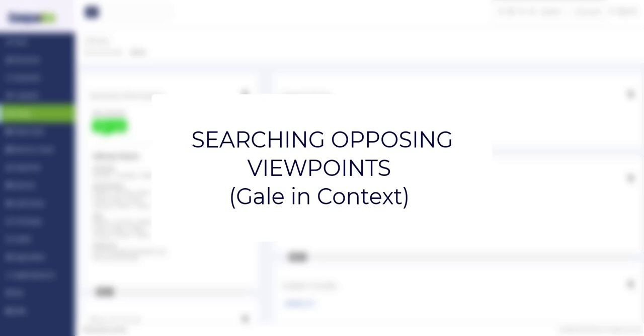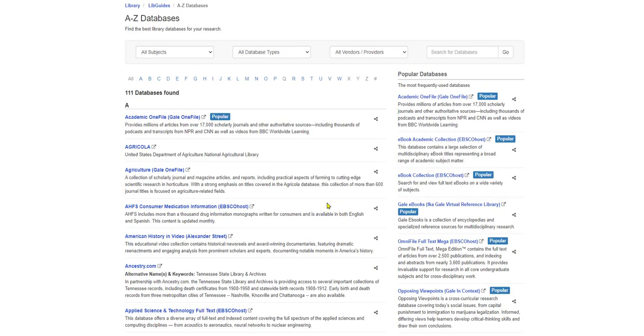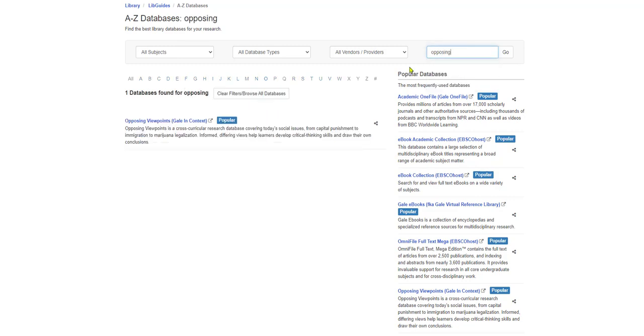If you're looking for sources for a research paper on a social issue or argumentative topic, the best place to start is Opposing Viewpoints, Gale in Context. You can access this database from the library's homepage in CougarNet by clicking on Databases A to Z. Type Opposing in the search box and click the link.